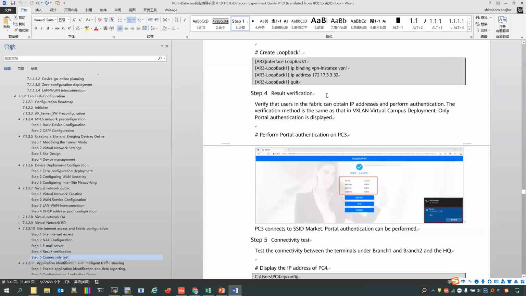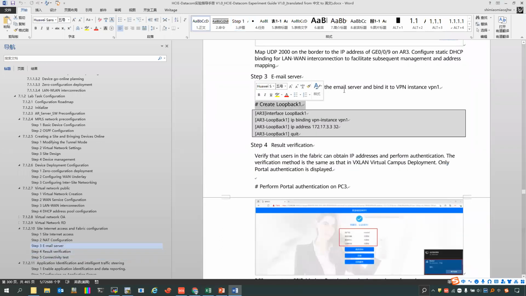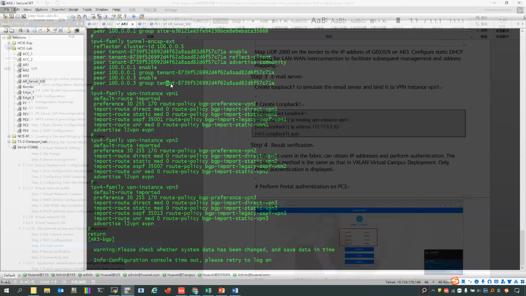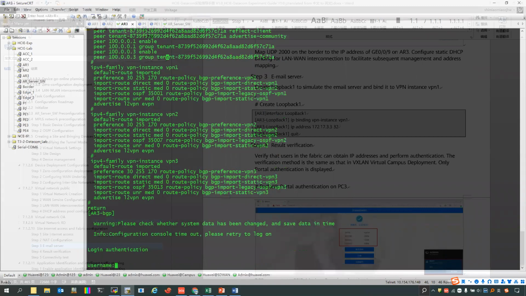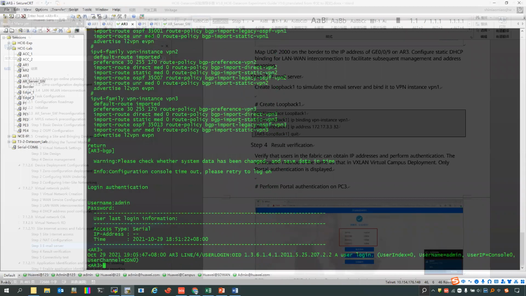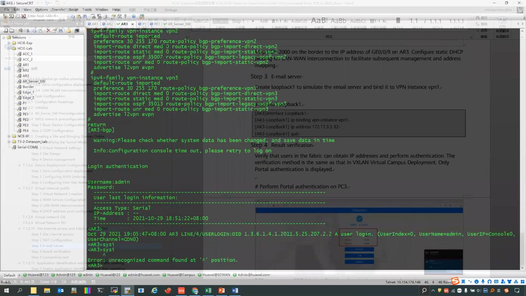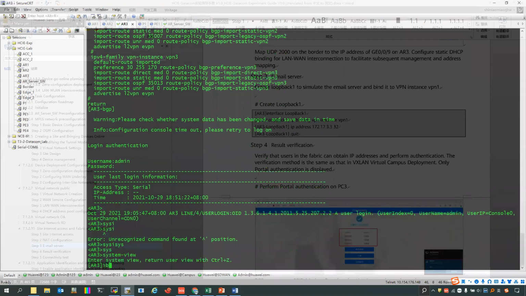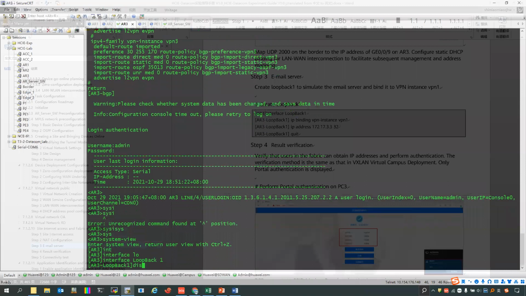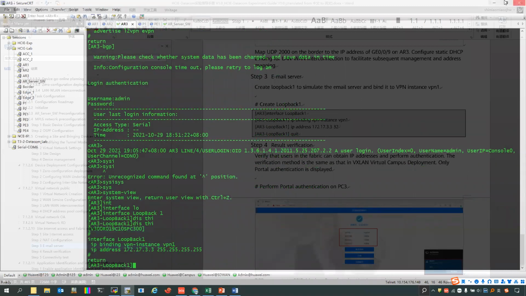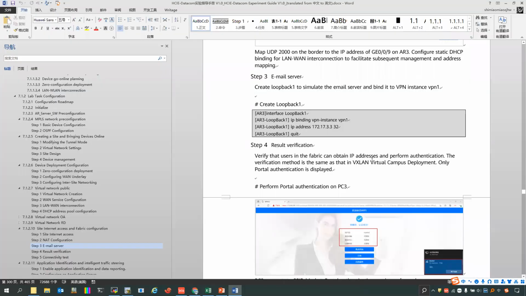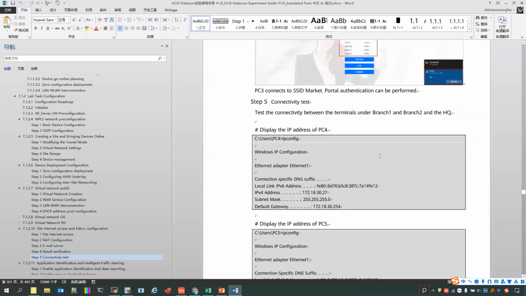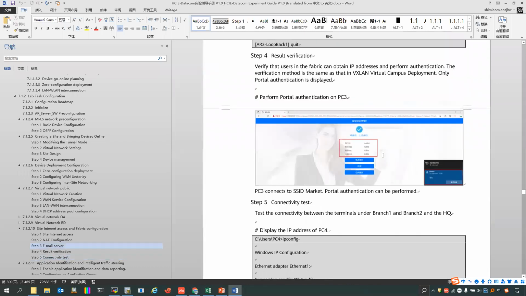Okay, now what is next? The next step is we need to create an interface just to simulate the email survey, and bind it to the WP instance. I have already finished it on the AR3, and I have already configured it. So what is next? The next is we need to try to do the survey verification.